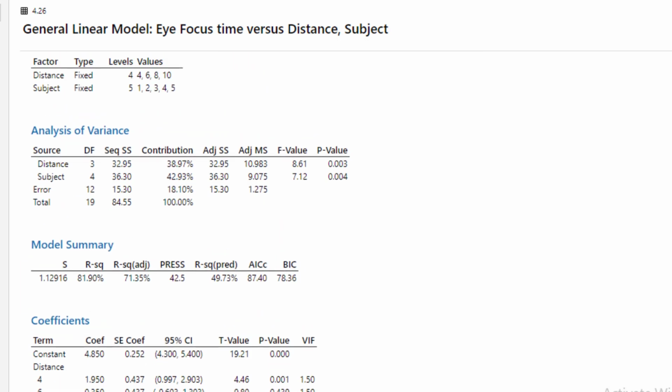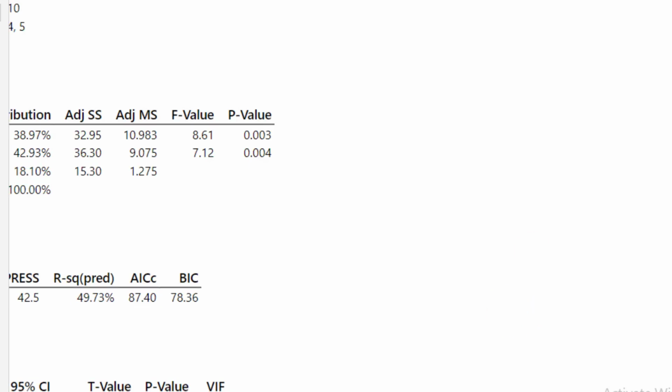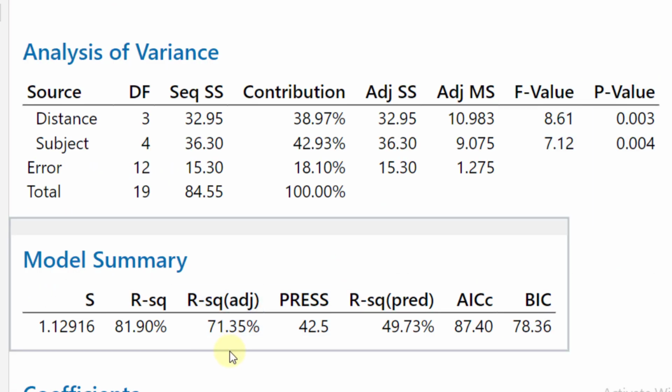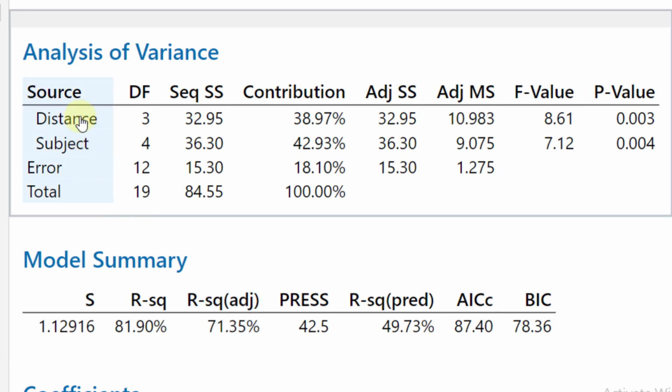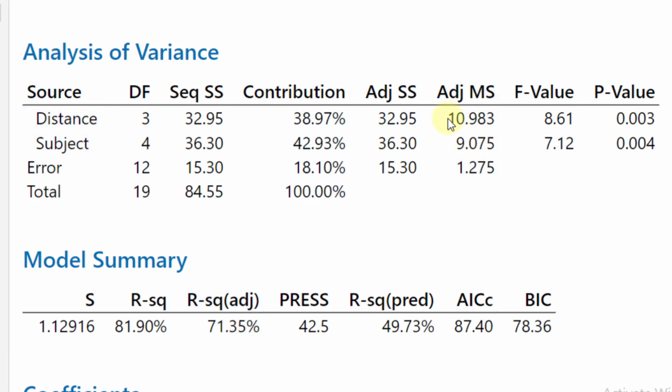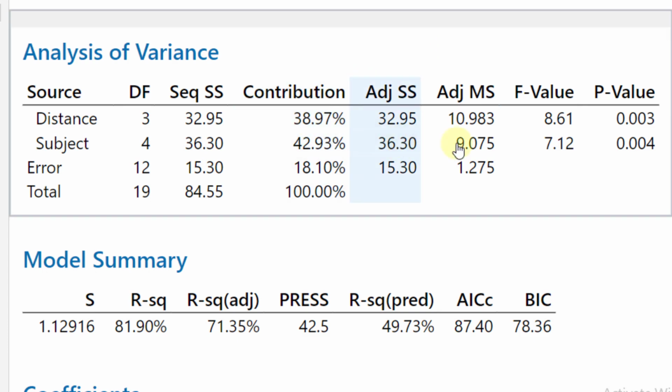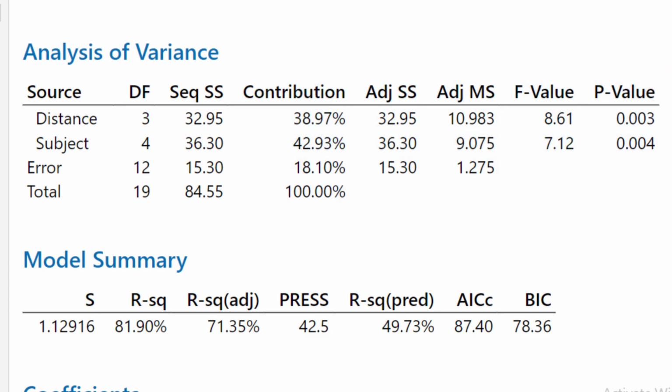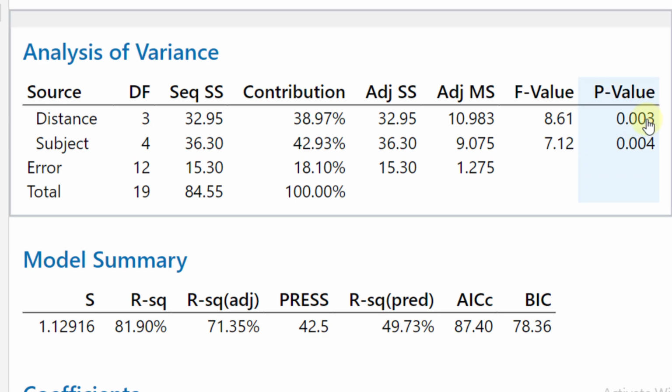We go towards the model summary. The model summary explains that the R-square adjusted shows 71.35% variation in the eye focus time has been explained by the distance and the subject. Now we'll talk about the analysis of variance. In ANOVA, we have kept our significance level alpha equal to 5% or 0.05. It seems that the p-value associated with both of the factors is less than the significance level 0.05. So both of them are found to be statistically significant.